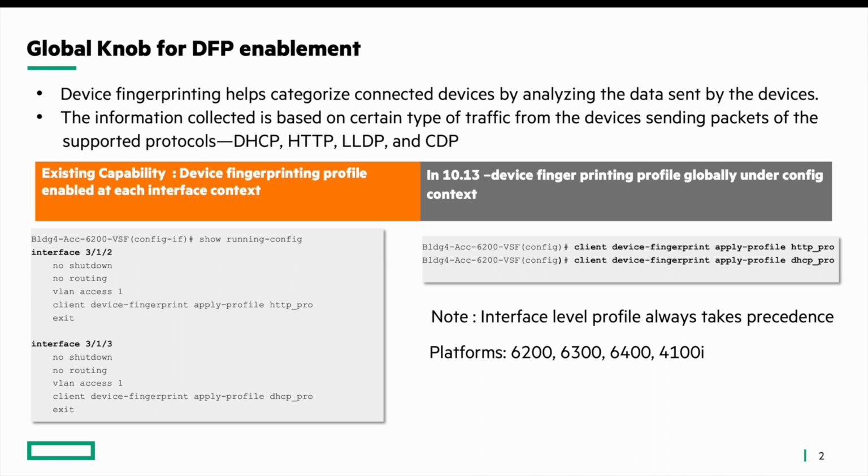Device fingerprinting helps categorize connected devices by analyzing the data sent by the end devices. It also helps to identify and profile network connected devices based on various characteristics such as the device type, the operating system, the device capabilities, and network behavior. And this is done with the help of certain supported protocols like DHCP, HTTP, LLDP, and CDP.